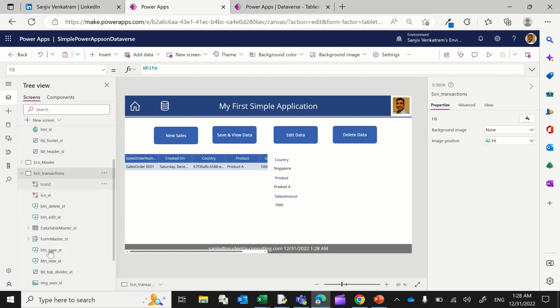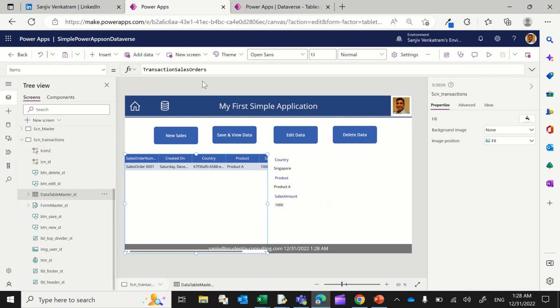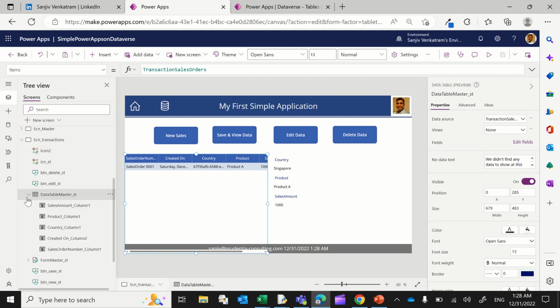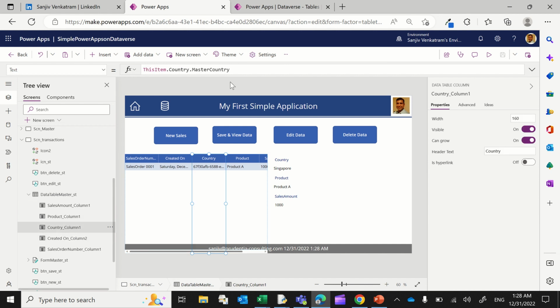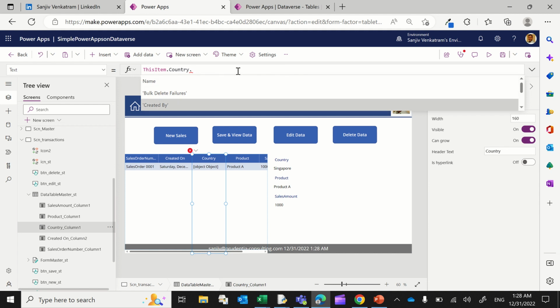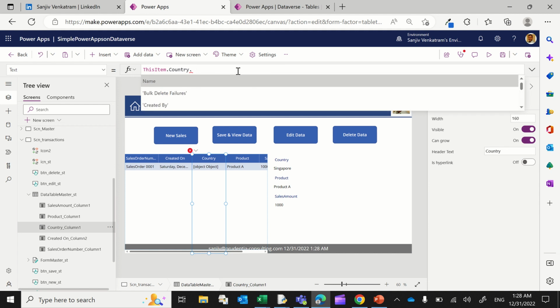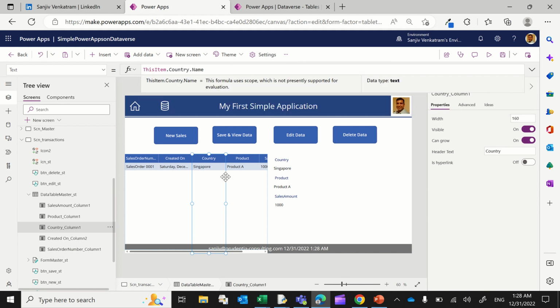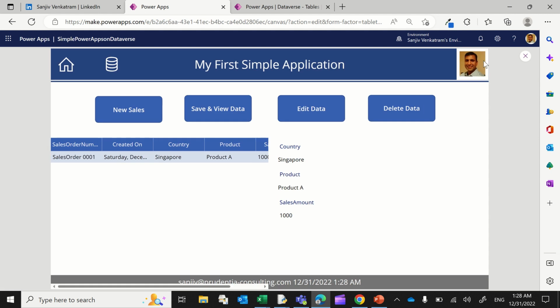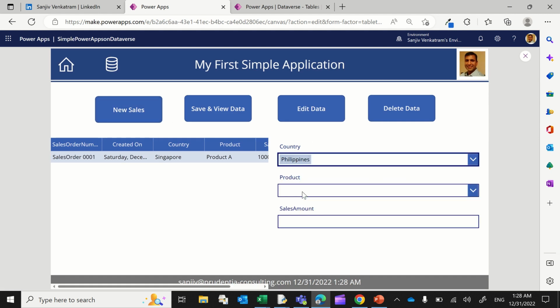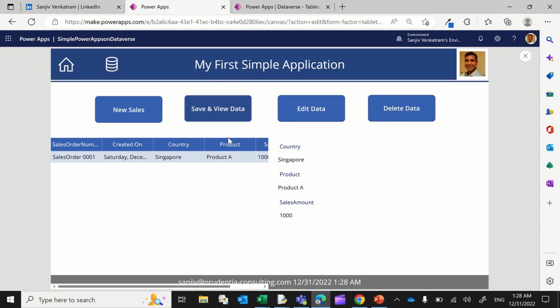So I'm going to go back to my data table here and then open this and go to the country column, and I'm going to say I don't want master country. What I want here is master country dot name, right? So I want the name of the country. There you go, Singapore, right? So now I can go add new sales. Once again, select Philippines, select product B, and then say 500 and save this data.